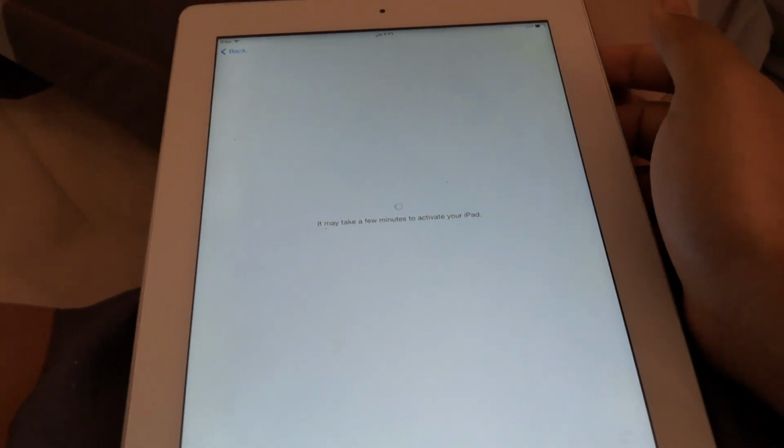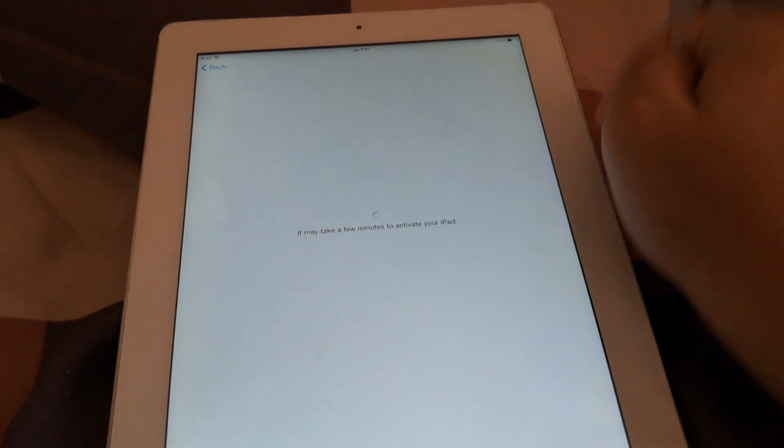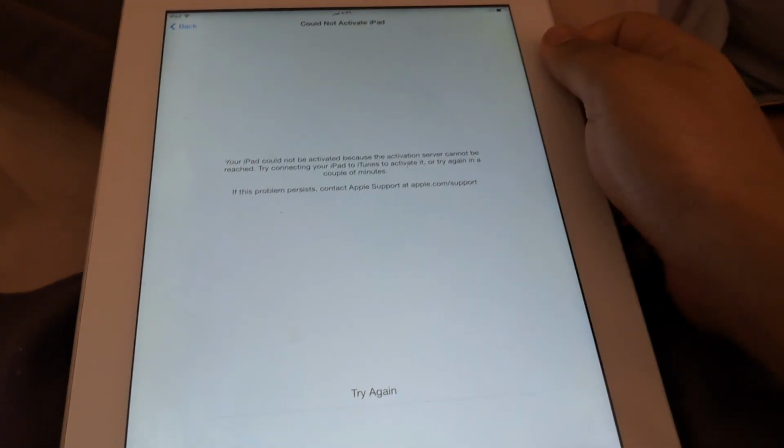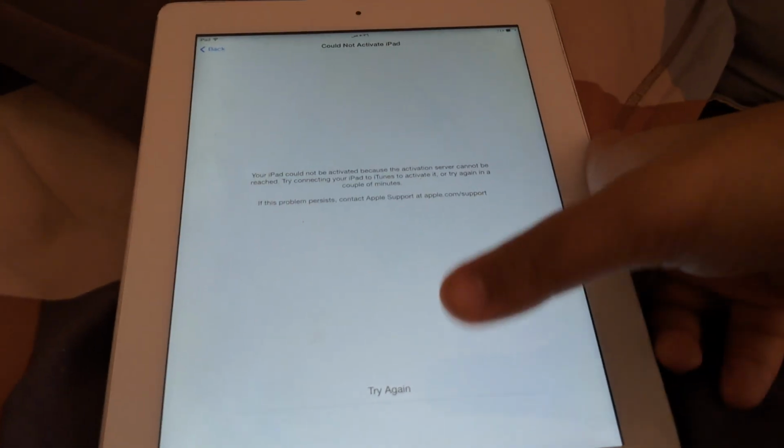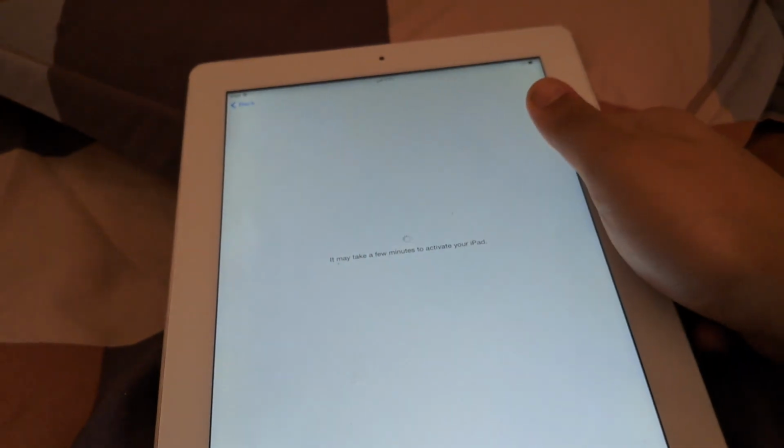Excuse me. It's activating my iPad right now. Cannot activate the iPad. Try again. Here's what I'm gonna do: activate using 3 tools. So I'm going to connect this. Okay. Sometimes it will show like this. I don't know why the timing just changed to Arabic here. I'll change that later.